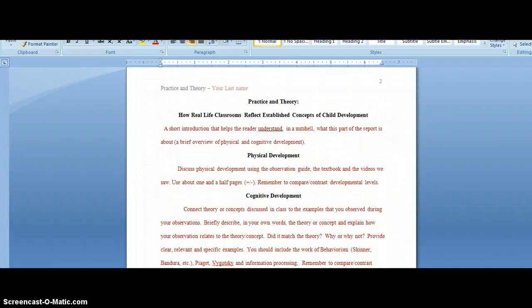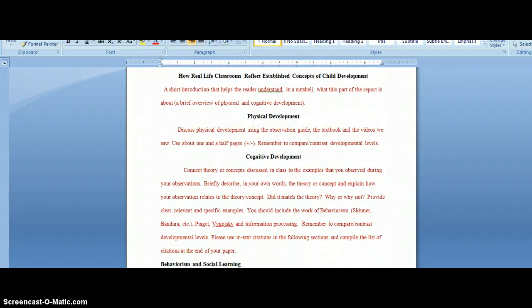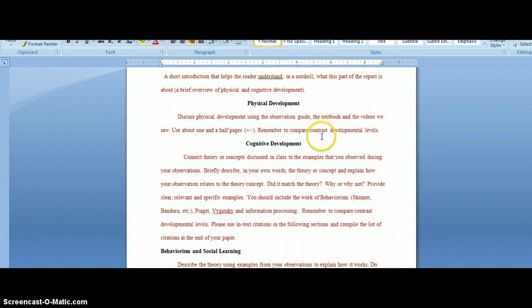So here, there should be some type of brief introduction to talk about the fact that you are going to be covering physical and cognitive development in this report. So just a brief introduction to invite me into your report. Then you will start with physical development, and this is usually about 1.5 pages.